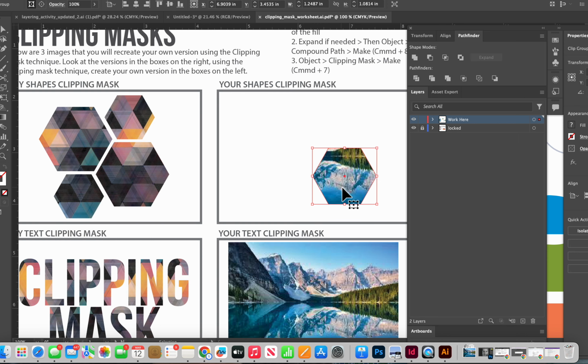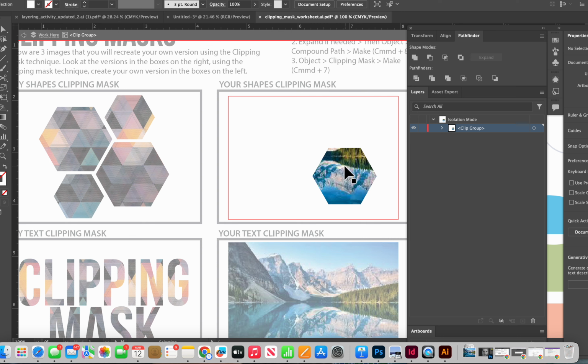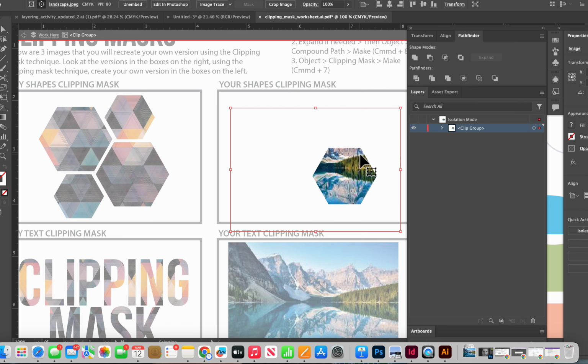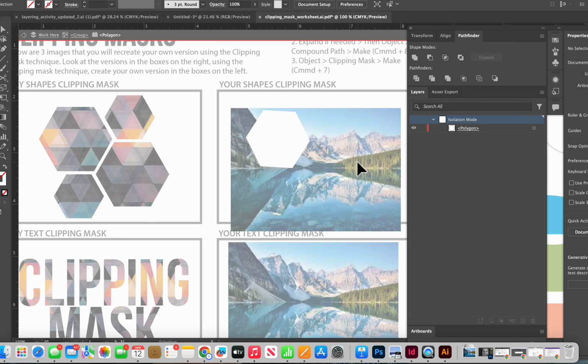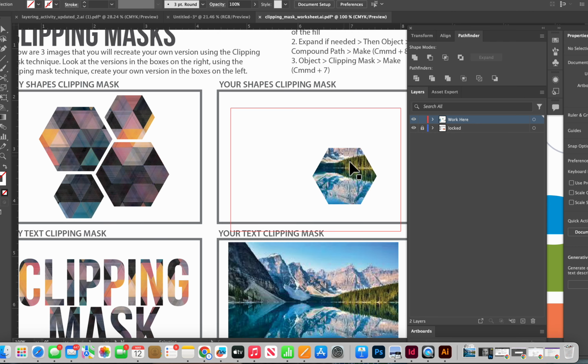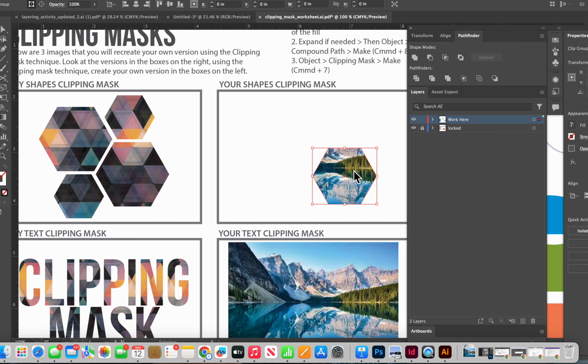But here's the cool thing. If you double click on this, we can go into the editing mode, and you can move the picture around. There's the other image. For the sake of this, we don't need it. I'm going to select it and delete it. Oh, it's not going to let me do it, but okay.